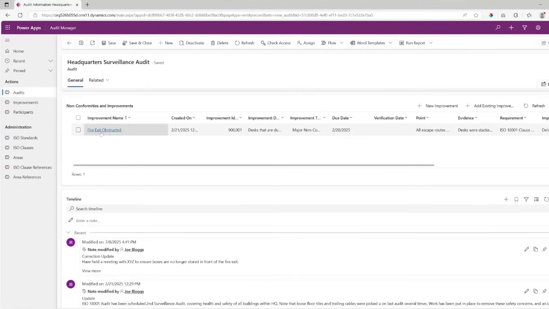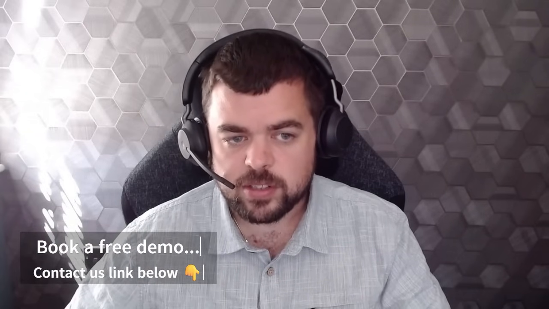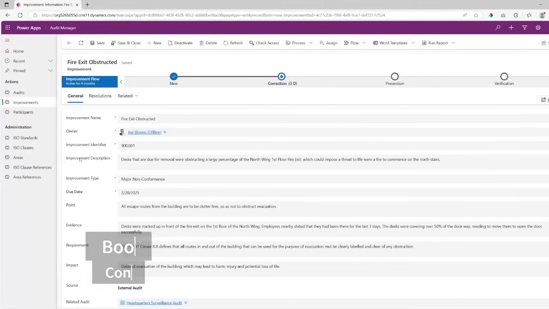So again, as it's a health and safety audit, we've got a particular action. In this case, a fire exit was obstructed. So this is a nonconformance that needs to be fixed. So we've logged that item and we've logged the owner of that item. So this is the person that's responsible for that. We've populated the improvement description, so what we found and what needs to be changed.